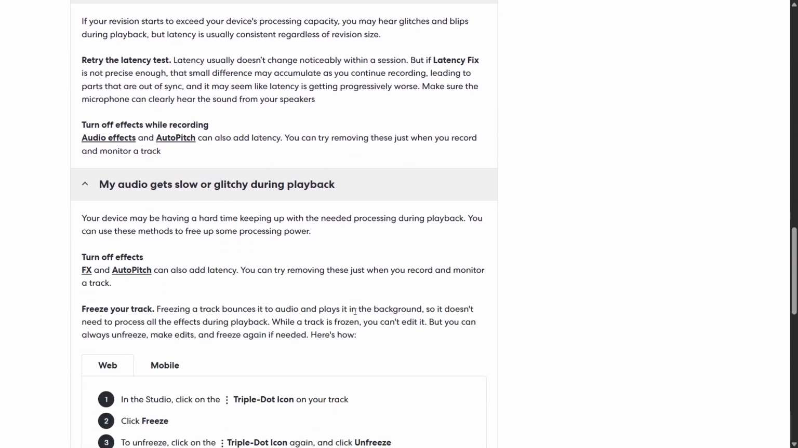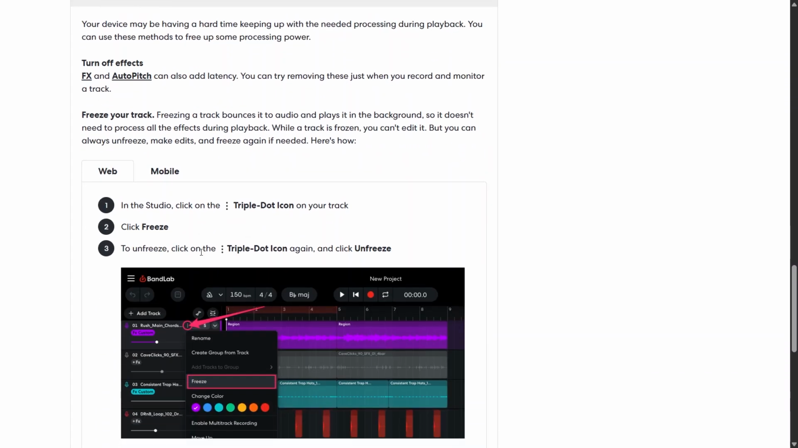Finally, run another latency test after making these changes and record a short sample to confirm that the audio is properly synchronized.